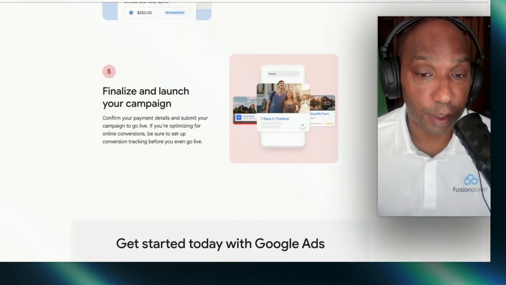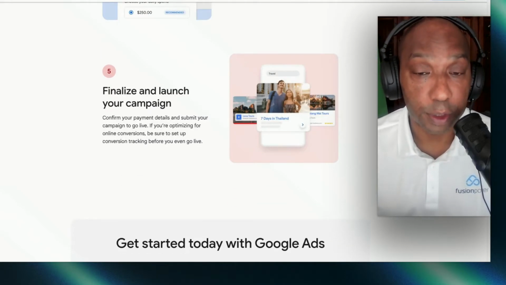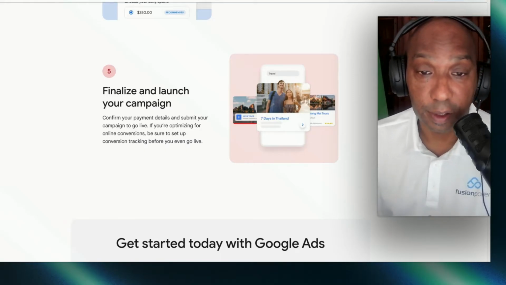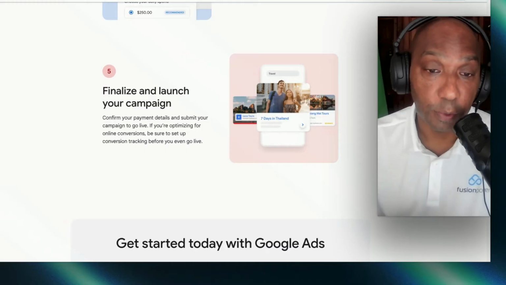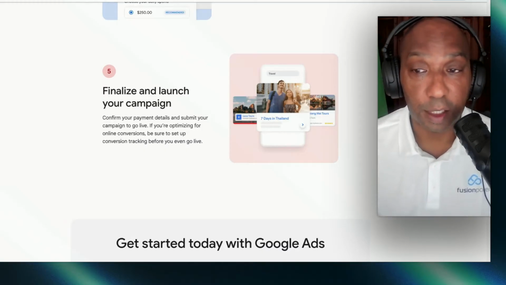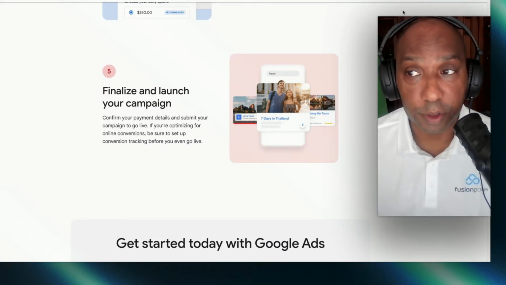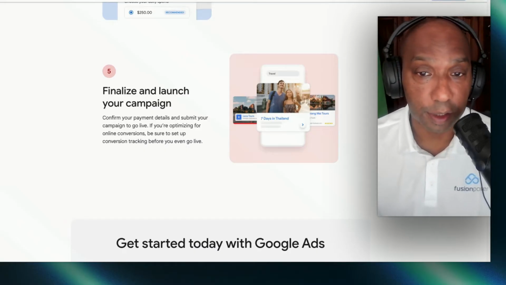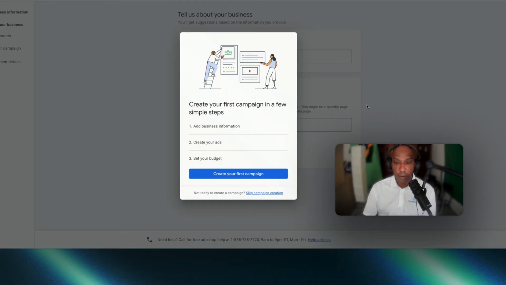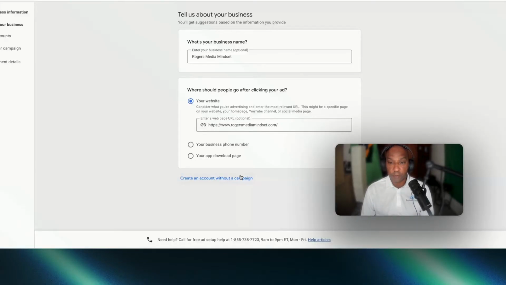Finalizing and launching your campaign, who we're targeting, where we're targeting, and we've got our ad copy that tells a story that we want to tell. Then we click launch. Okay, so now let's go ahead up to the start now button and get started. So we click start now, and we're asked to create our first campaign in a few simple steps. So we're going to add our business information, create your ad, and set your budget. So let's go ahead and click create your first campaign.